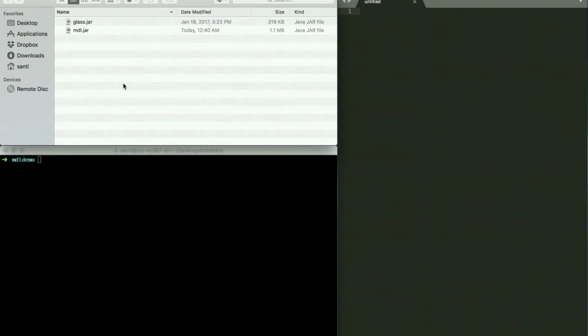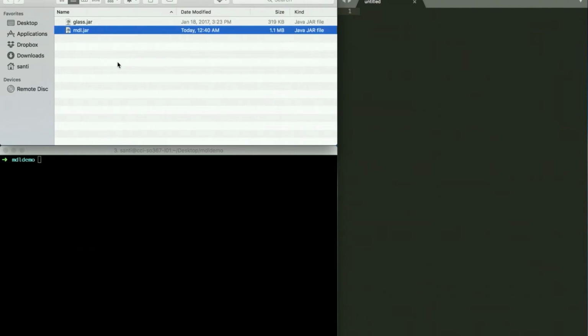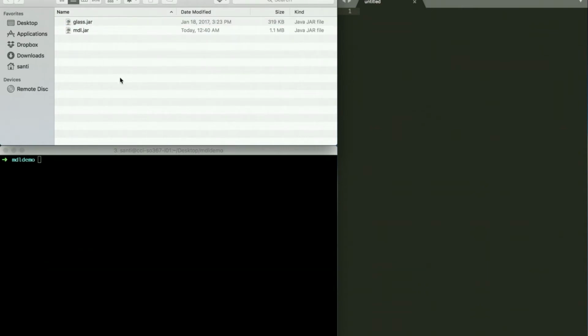A folder where I have prepared mdl.jar, which is what you would download from the GitHub website. Of course, you can also download the MDL source code if you are interested, but all you need to run MDL is the jar file. I also have Glass, which is the assembler I usually use for my games, because I want to show you something later. But for now, we're just going to use MDL.